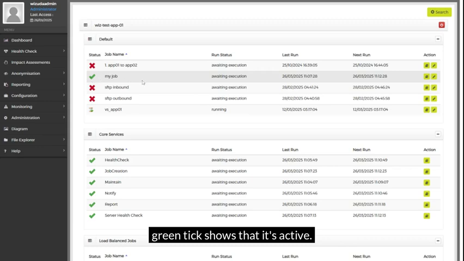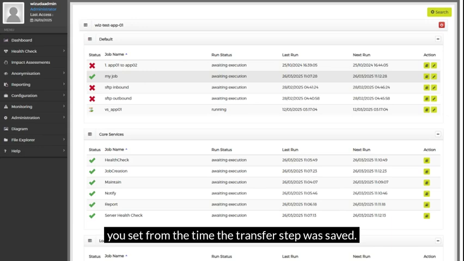Green tick shows that it's active, and it will start running based on the schedule you set from the time the transfer step was saved. So if your schedule was every 5 minutes, it will run 5 minutes after you click save. As you can see, it's very intuitive, simple, and easy to set up.